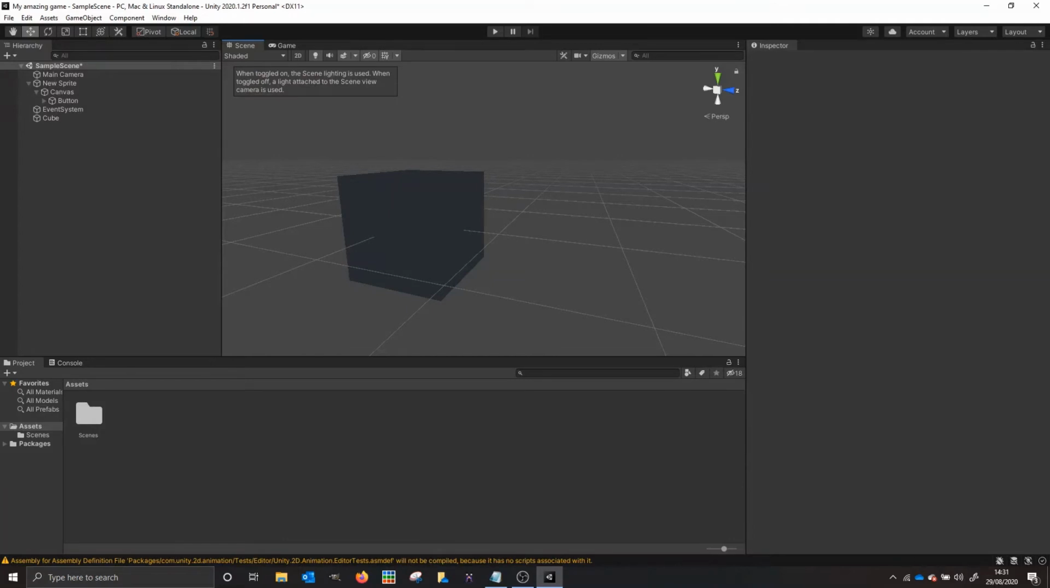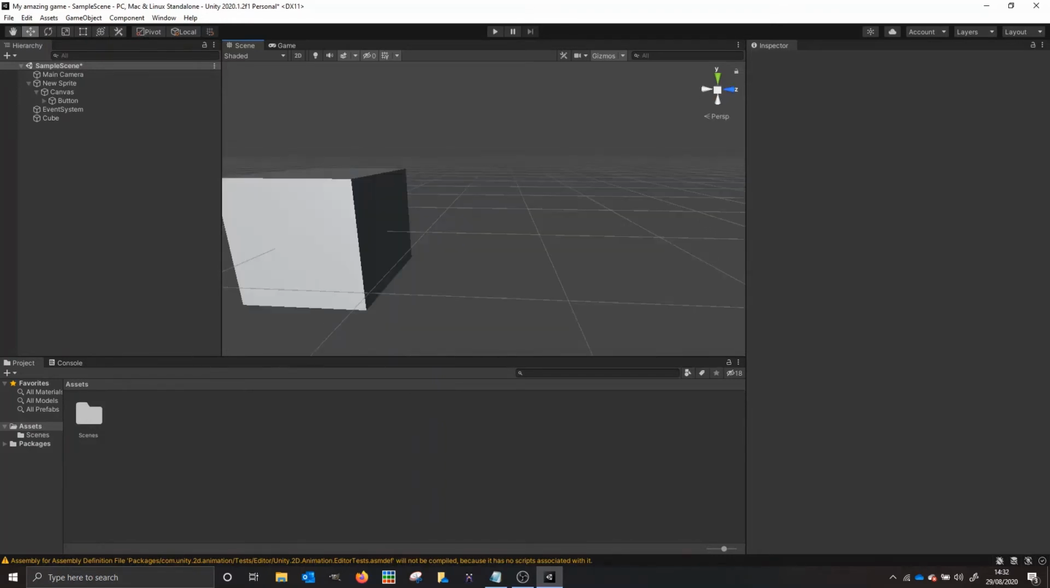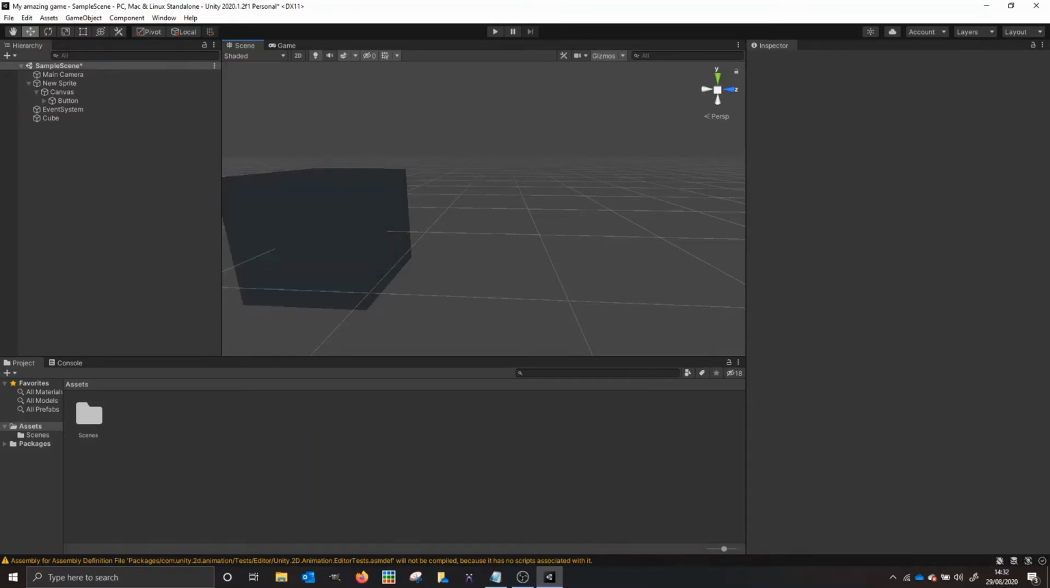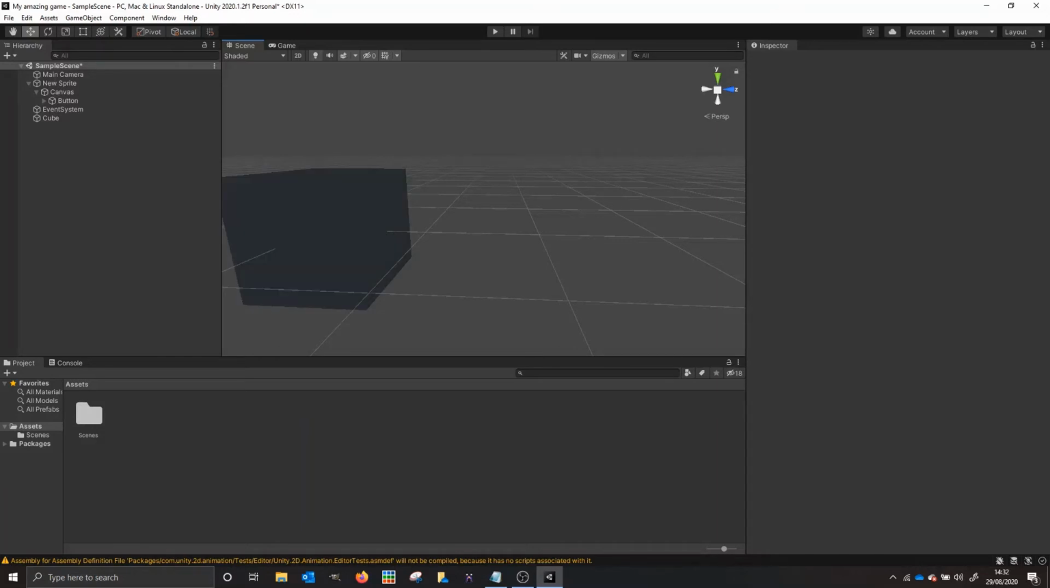So if we turn the scene lighting off with this button, it will just show us the material that this is. So that could be useful if you're working with a dark scene. You don't necessarily want to be creating it without being able to see. So you just turn this button on and off. If you need to see, then you should probably turn it off. But if you want to see what your scene looks like with your lighting, then turn it on, and it will just show you what the lighting will look like in your game.